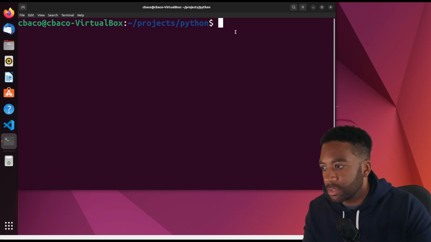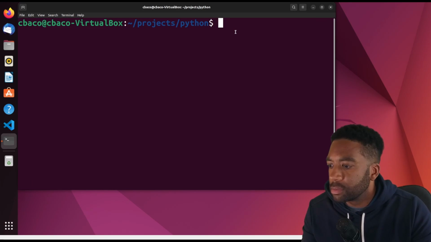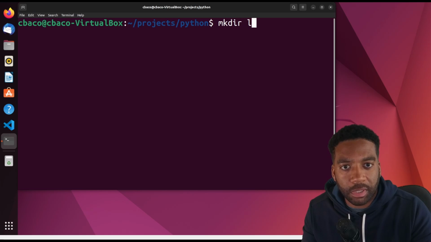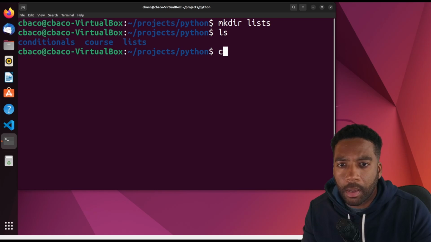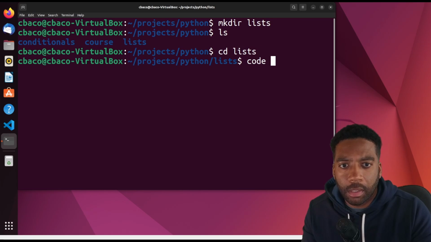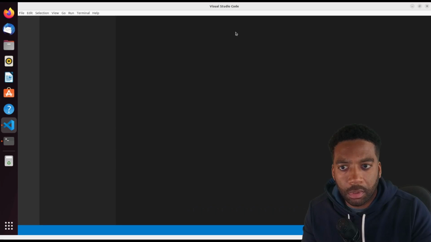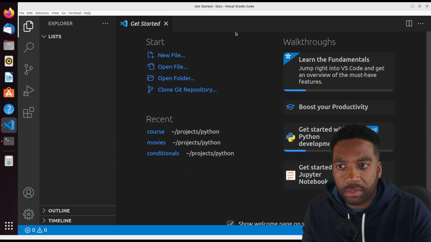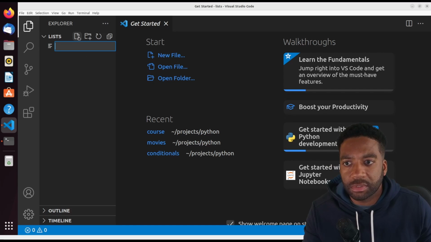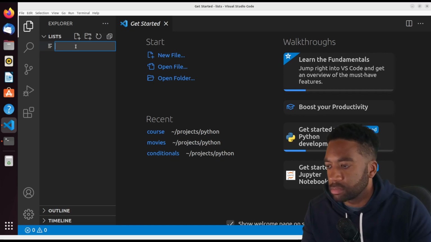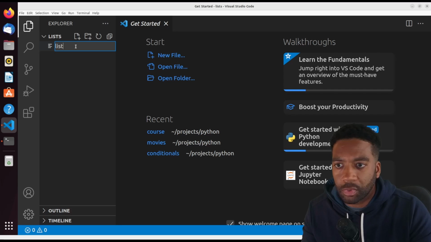Let's see, the first thing, let's create a new directory called lists. And let's open up Visual Studio Code. And I want to create a new file where we're going to work with lists. Let's call this, well, we'll call it list.py.